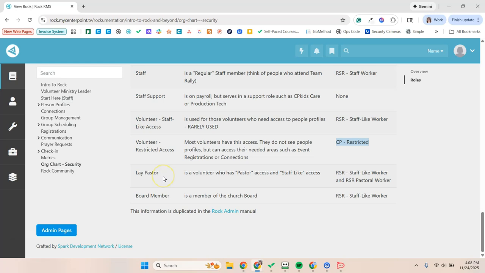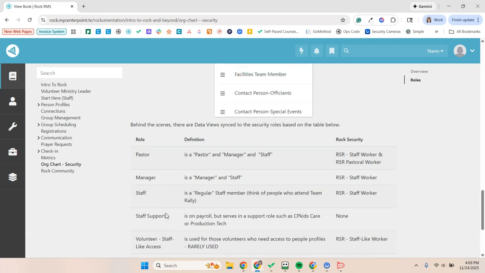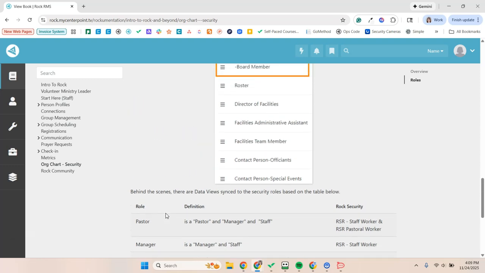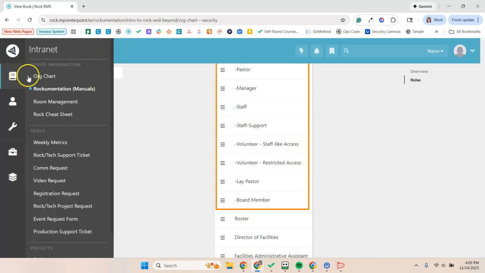Then we have a couple more roles here. Lay pastor. So this is a volunteer, but he also has pastor access, and he also has staff-like access. So over here you see he gets the staff-like worker and the pastoral worker roles in ROC. And then a board member is obviously a member of their church board, and they get staff-like worker access. So all of these are specific roles that you can assign to a person when you add them to the org chart. So let me go back over to the org chart, and we'll just show an example.